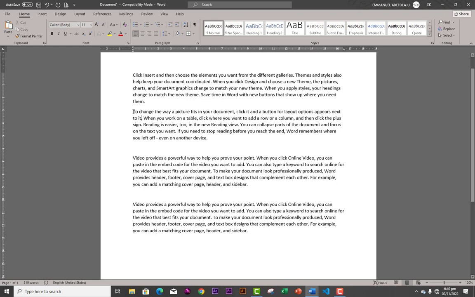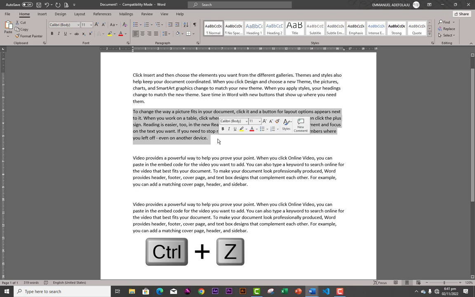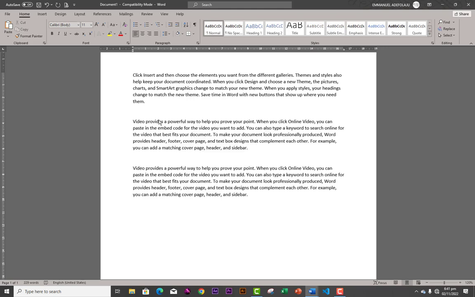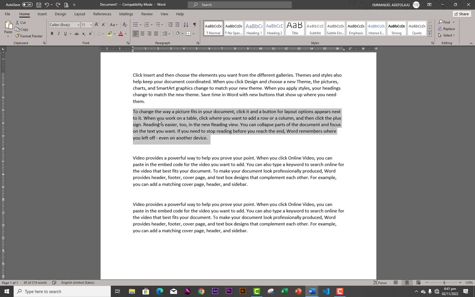So I want to talk about Control Z. If you highlight the whole of this paragraph and you mistakenly cut this paragraph off using Control X, and you want to return it because it was a mistake to cut it off, you are going to use Control Z. Control Z is to undo an action. So I'm going to press Control Z and it's going to bring back the paragraph that I mistakenly cut out of my document. So that is what you use Control Z to do.